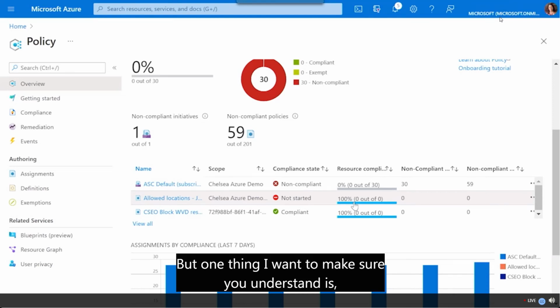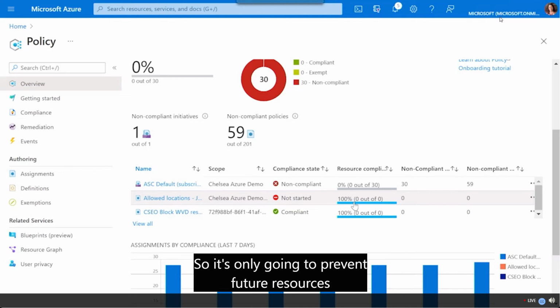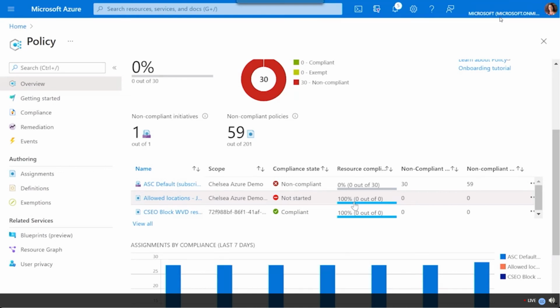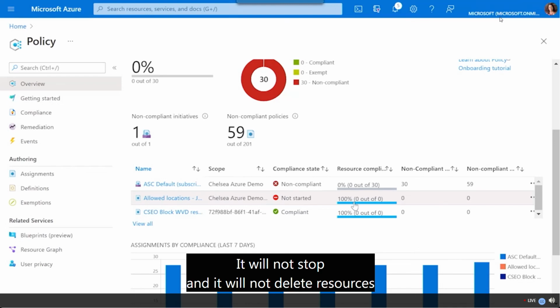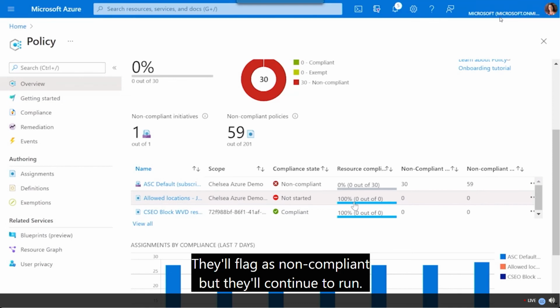But one thing I want to make sure you understand is when you create a policy, it only is applying to future resources. So it's only going to prevent future resources from being deployed outside of Japan. It will not stop and it will not delete resources that are already in existence. They'll flag as non-compliant, but they'll continue to run.